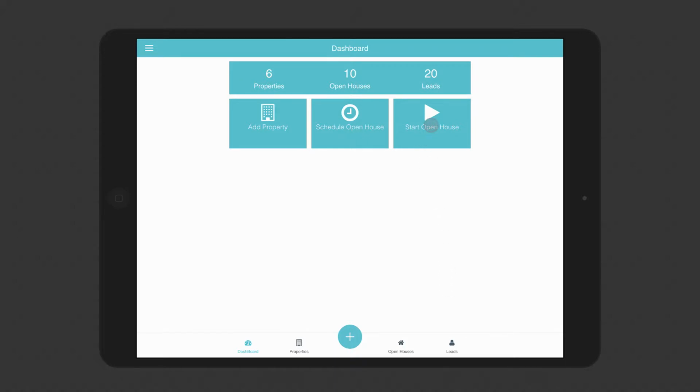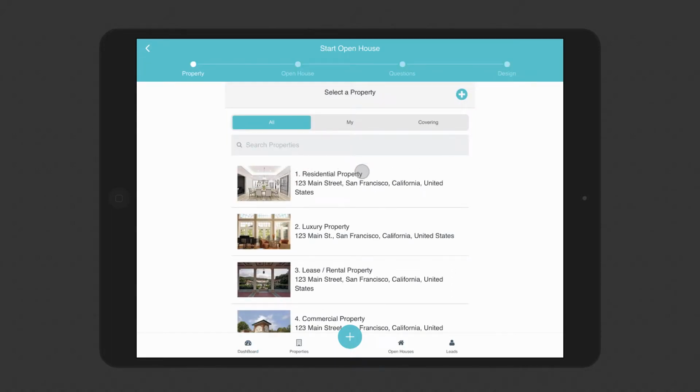So if you click on Start Open House, it starts the wizard. Now, when you're in the wizard, we're going to take you through a series of steps to get to the open house. So we're going to first select a property, then we're going to select an open house for that property, then we're going to add the questions that we want, and then select the design, and then launch the sign-in sheet. And this is an easy walkthrough. You can do all of these steps separately.